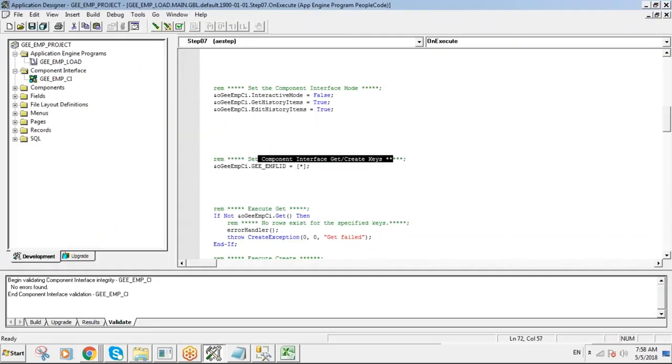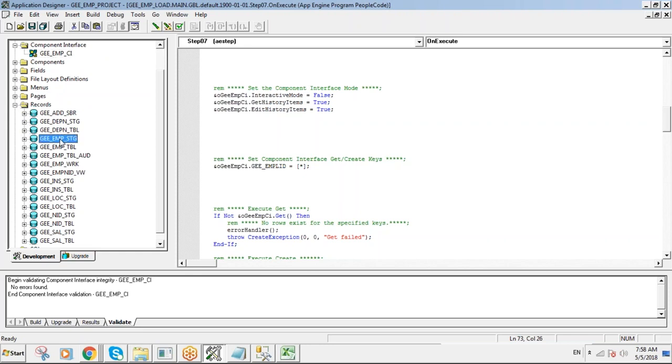Employee ID, search it like this. Here, it is expecting a value. In this component, in the search page, what is the employee ID? In the file, where is our file data? Already we loaded our file data in our staging tables.